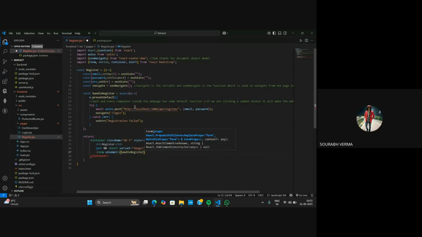Yes. So whenever the user will submit the form, this handle register function will get executed and it will send the request from the front end to the back end. Which kind of request? The register request. And along with that, it will send the data of email and password. Understood? Yes, ma'am. These email and passwords, what do you think? What are they?